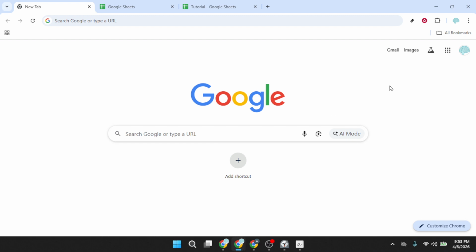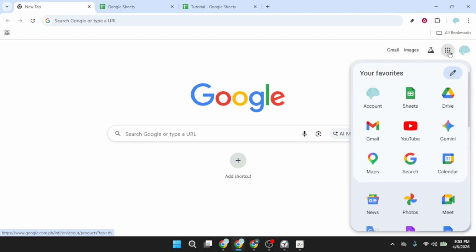At the top right of the page, click the grid icon, sometimes called the Google Apps Launcher. This opens a panel with Google services. Click on Sheets to launch Google Sheets.